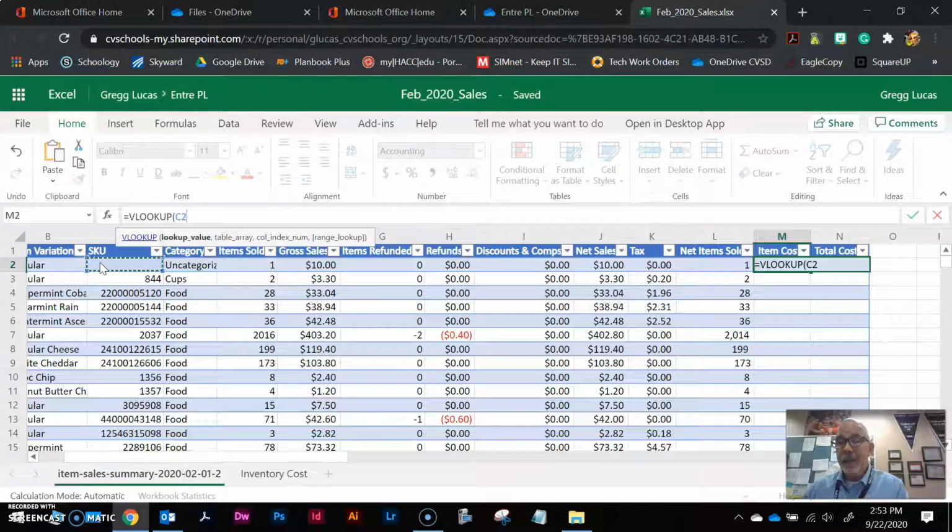To get to the next step, I have to click on or type in the comma. There are some things I want you to type in, some things I want you to click on. Notice how it goes to table array. This is the table that has all the values, or the numbers, I want to look up for my cost. And I have my worksheet down here called inventory cost. So after I type in the comma, I'm going to click on my tab, inventory cost.